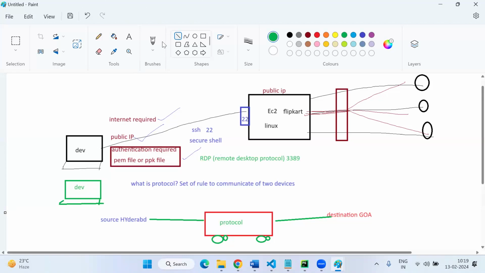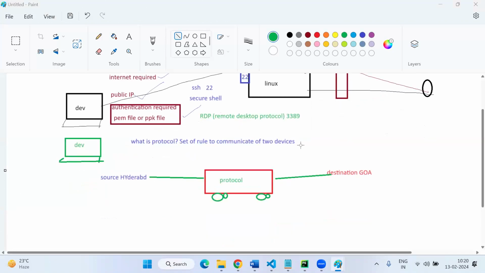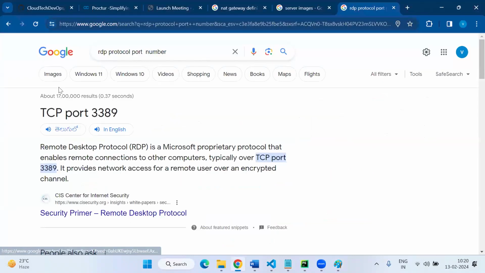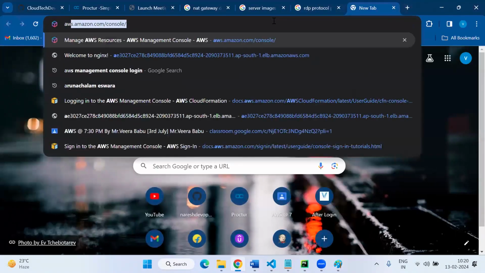Okay, so let me show you now. AWS Management Console.